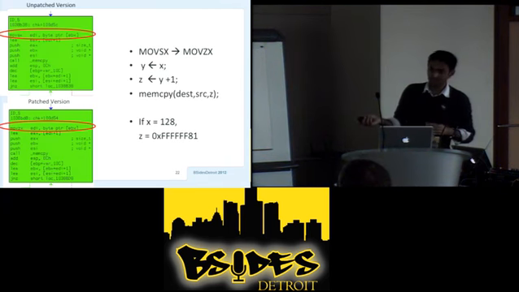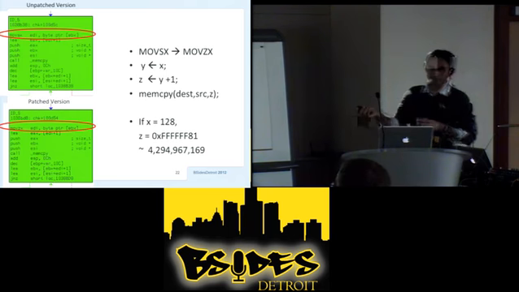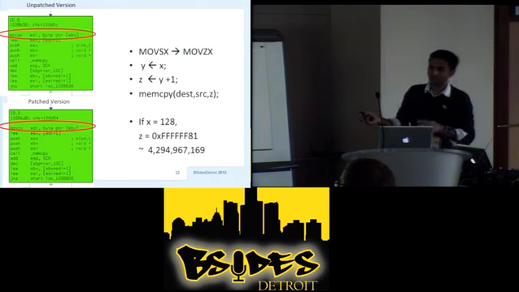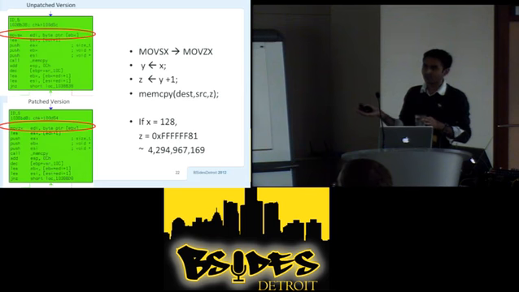If you convert this number into decimal, it is approximately equal to 4 gigabytes. So in the unpatched function, there was a memcpy which was trying to copy about 4 gigabytes of data. If you put this number to be 128, it was trying to copy 4 gigabytes. But in the patched version, the value would be 00000081. So in the patched version, it was only trying to copy 129 bytes, and in the unpatched version, it was trying to copy about 4 gigabytes.